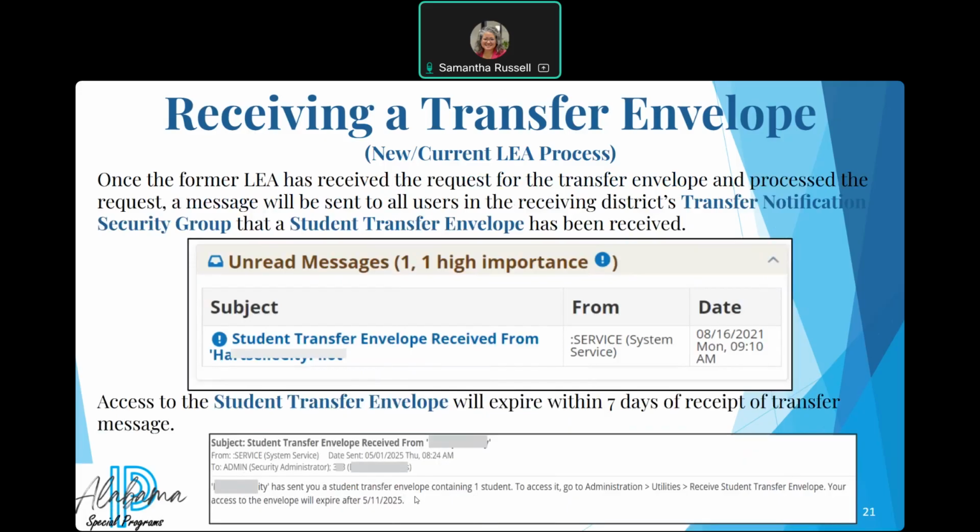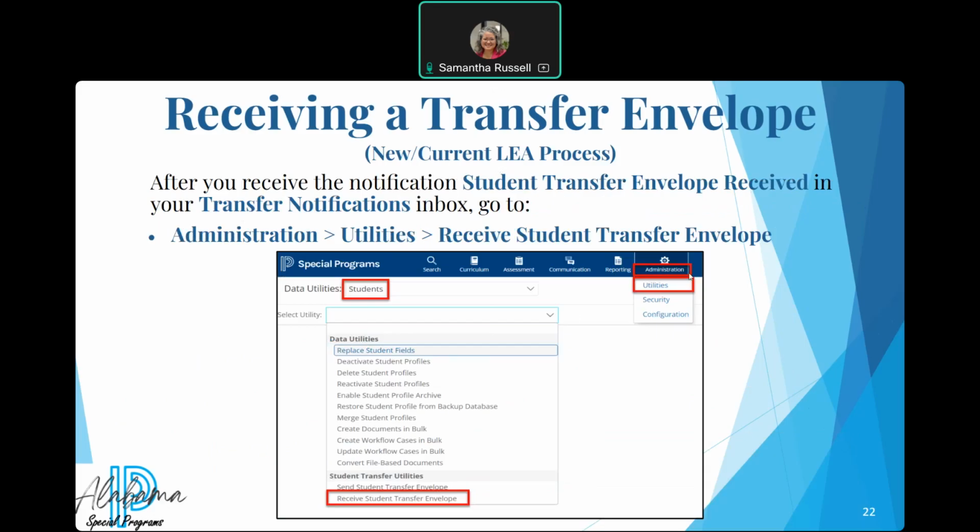Okay, so we're back to the new LEA, the current district, and what they should do. So they're receiving this student transfer envelope message. They're going to go to Administration and Utilities. This, remember, defaults to students. And then they're going to receive a student transfer envelope. Now remember, only people who know what they're supposed to be doing and have been adequately trained should be performing this process.